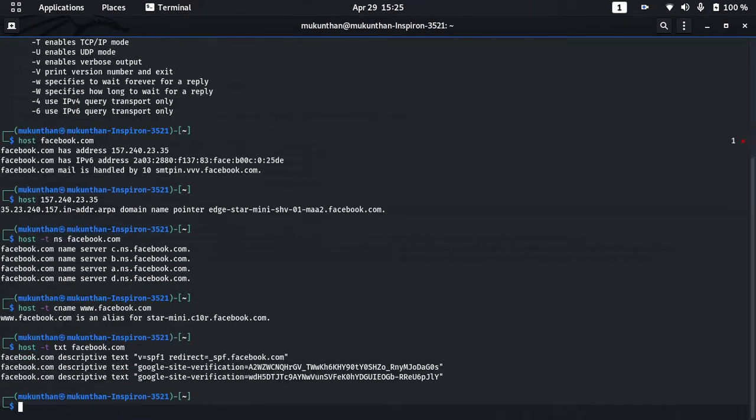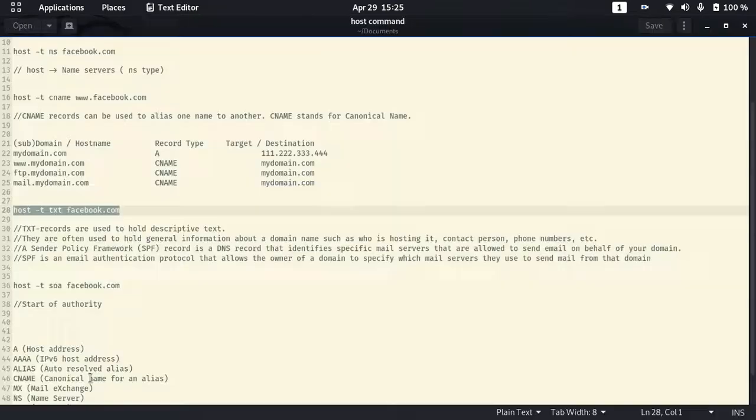So this is the description. In case Google or any other person wants to know about the description of your domain, that time you will have this description. Generally this description will be used by the SPF. So in short, you can understand SPF is nothing but Sender Policy Framework. It's a DNS record that identifies specific mail servers that are allowed to send mail on behalf of your domain.